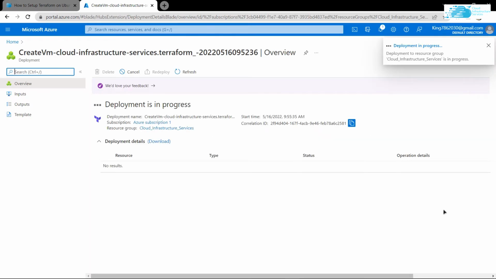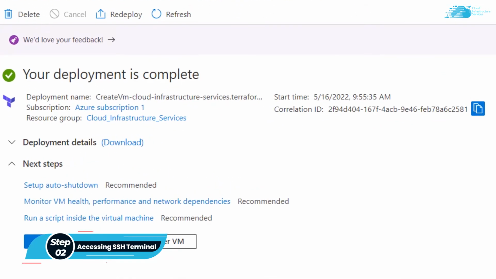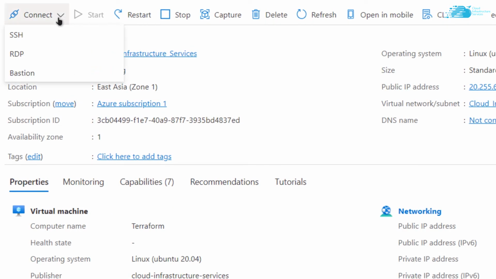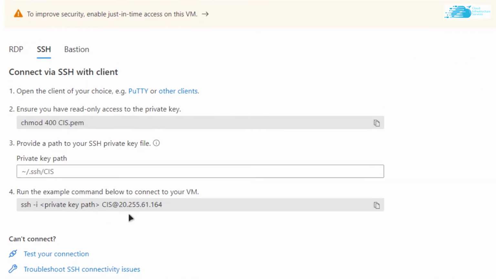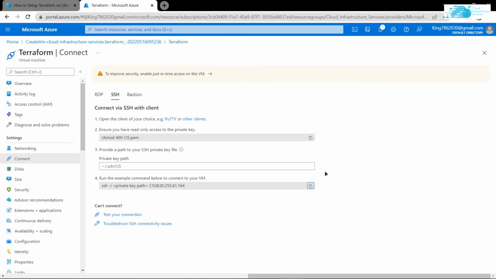After that, you need to simply wait for the deployment process to complete. Once the deployment is complete, we want to connect to the SSH terminal of our virtual machine. So for that, simply click on Go to Resource, and then simply click on Connect and choose SSH. From here you can see this command right over here. So copy this command and then open up either a command prompt or a PowerShell.